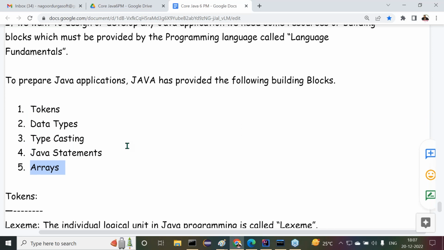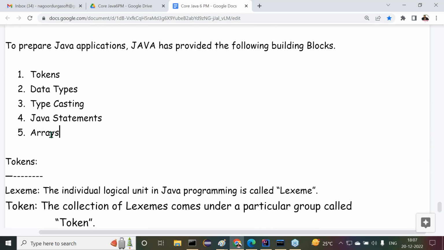Arrays. These are the fundamental topics. Let me give clarity: arrays are somewhat different in the case of Java. So we are going to understand the arrays topic in the future, not immediately. After completion of object orientation, we are going to discuss arrays.